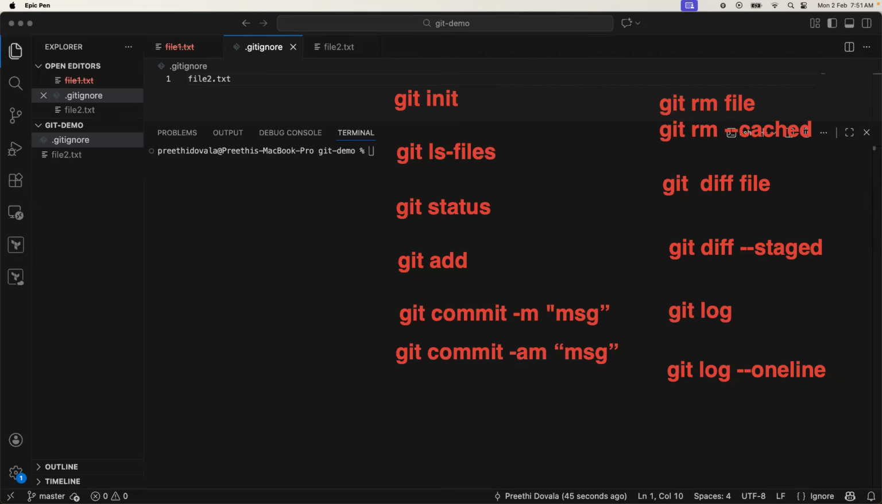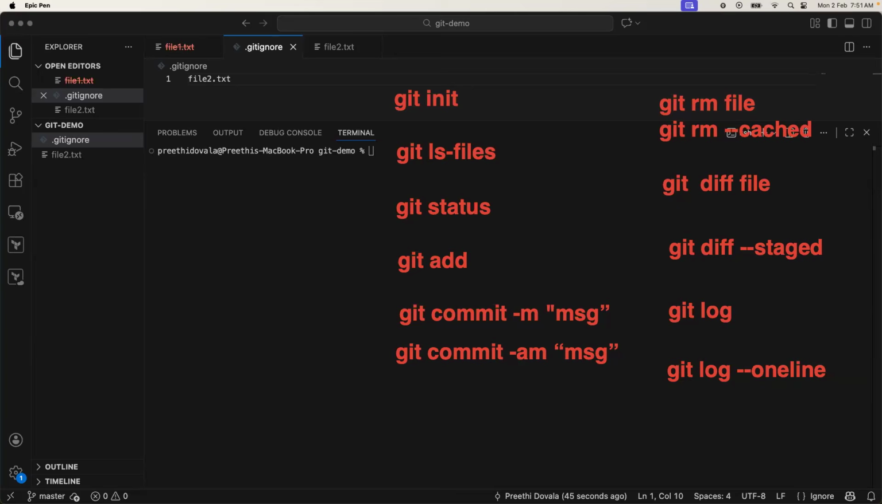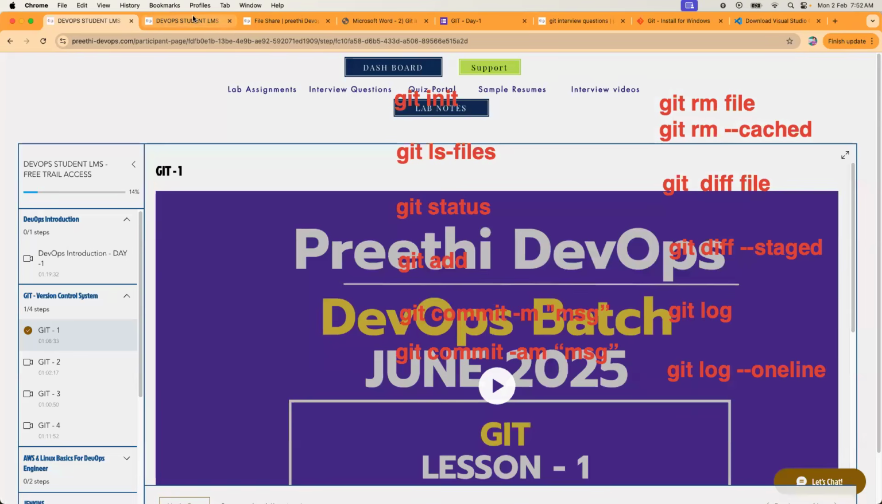Download the file which is shared in the Zoom chat. Okay, you are seeing module 1, Git class 2, class 1, right? Download those two files which you are seeing in the Zoom chat. Actually, rather than Zoom chat, it would be better you can download it from here.